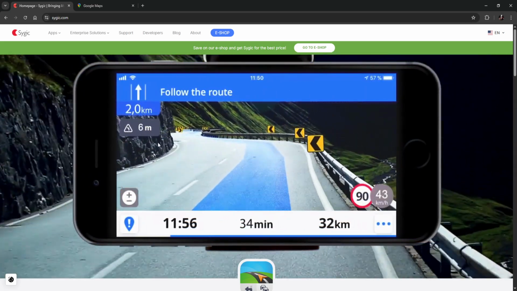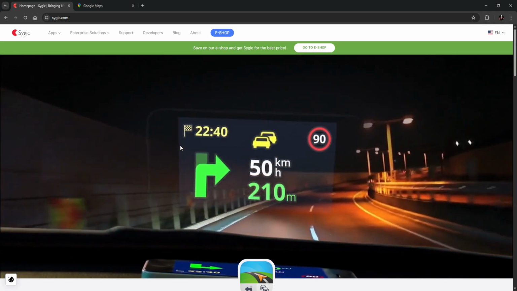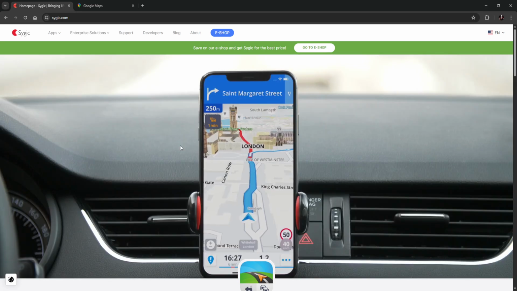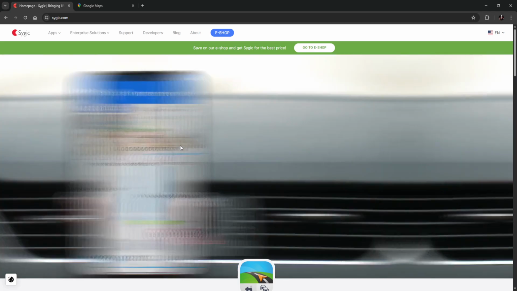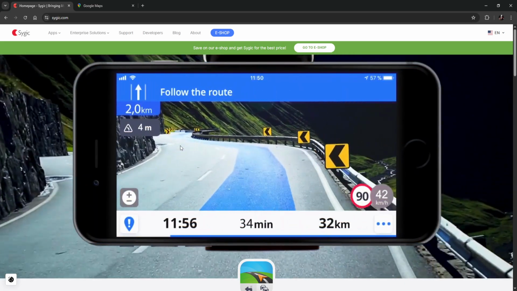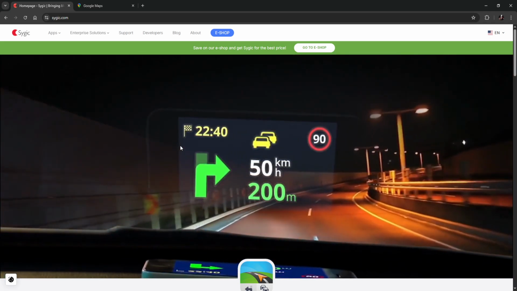The pros of Sygic is that it has full offline maps, great for areas with low or poor connectivity, like remote areas such as mountain ranges or outdoors. It also has advanced features, that includes lane guidance, speed limit warnings, and dashcam integration. It also has customizable routes that offer more control over route planning.